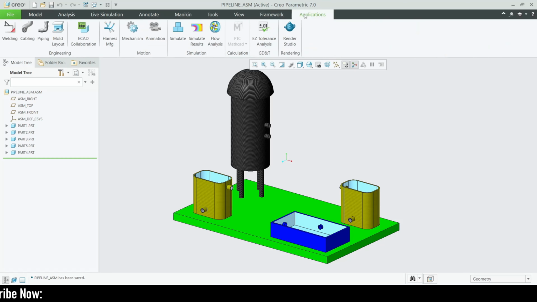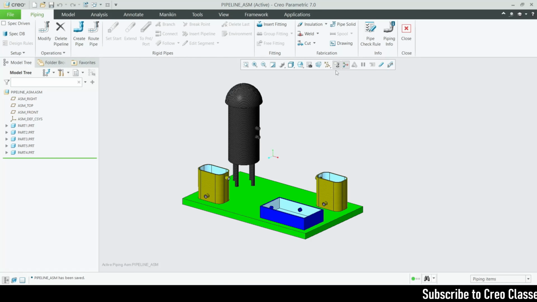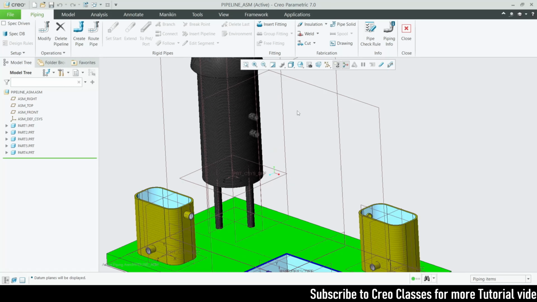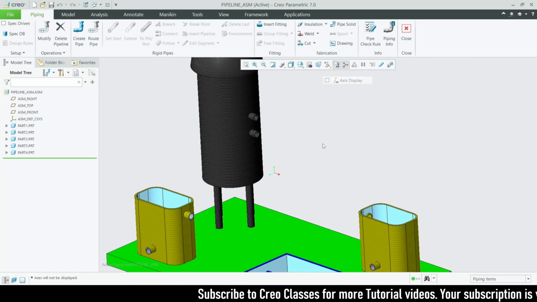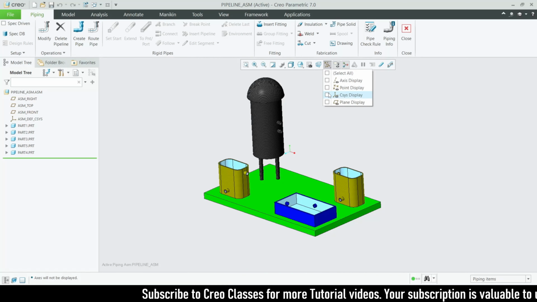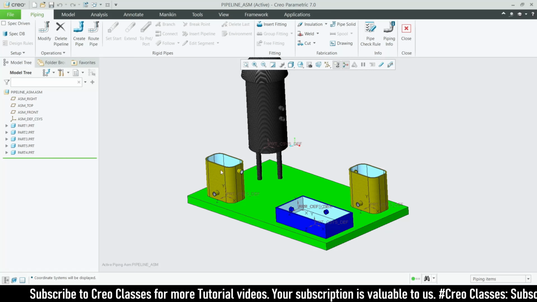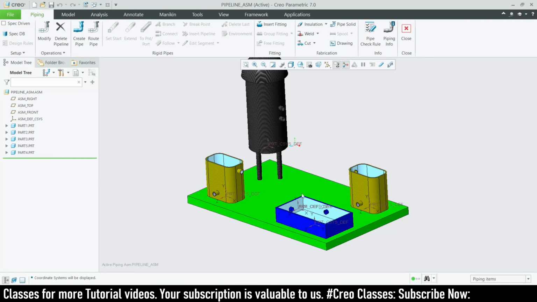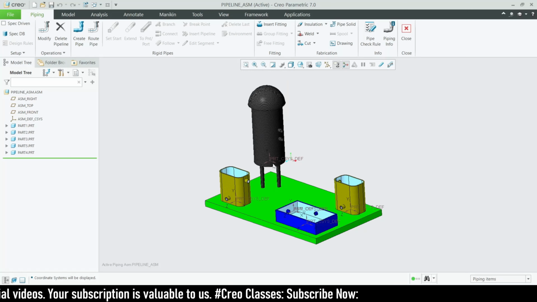For that, we need to go to applications, go to piping. Here, before getting into the piping, we need to create a coordinate system. You can see, if I turn on this coordinate system display, it will be created for this entire part. There will be one coordination system for this part, one for this part, one for this part, and one for this part.